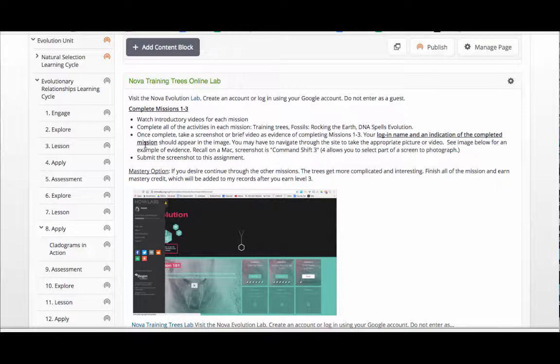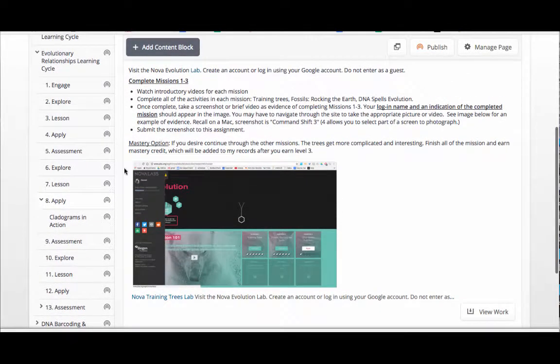Make sure you pay attention to these directions. You're going to show me evidence of having completed the lab by taking a screenshot. Make sure that your name is visible and shows which lessons you've completed. Then you can sit for the hot seat and quiz for Evo R2 on the assessment page.